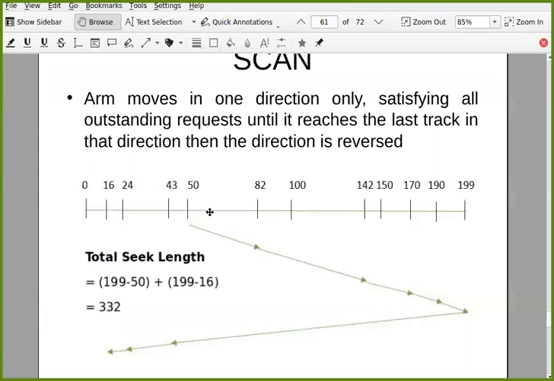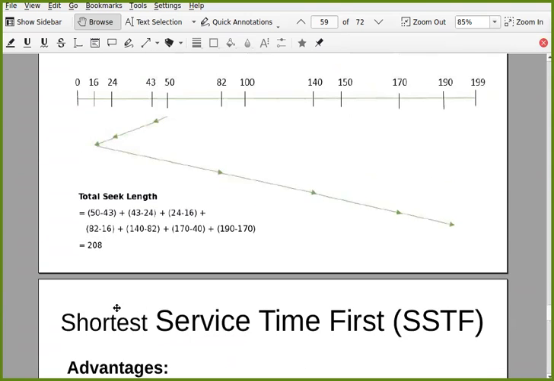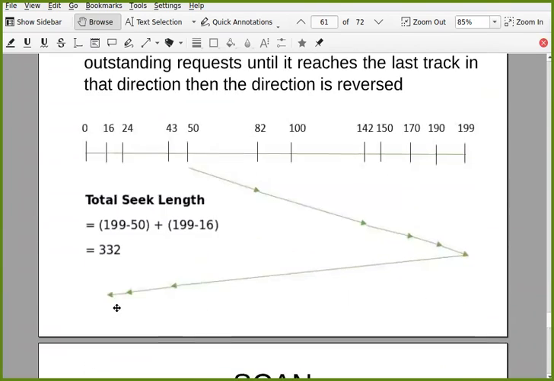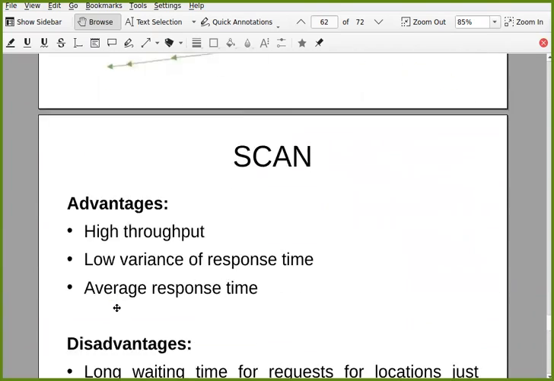So though 43 is the nearest job to 50, here it is assumed that your read write head is moving from the current position to the higher track number. That is the assumption. That is why it is going from 50 to 199. All the requests in the same direction are completed. Then it will reverse, and whatever requests are in this direction will be completed. And if you see this, here seek time is more than SSTF. Here it is 208, but here it is 332. So a little higher than that.